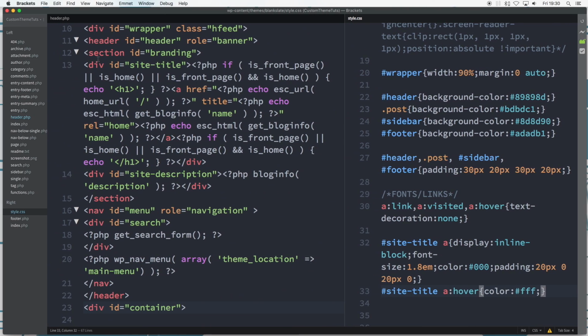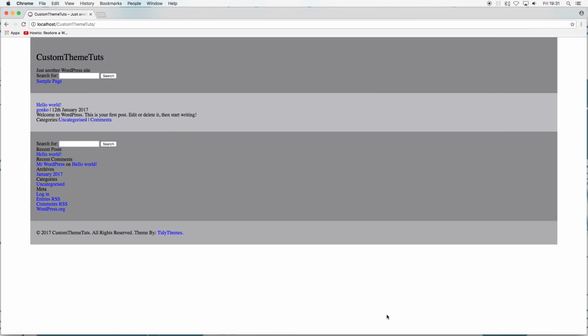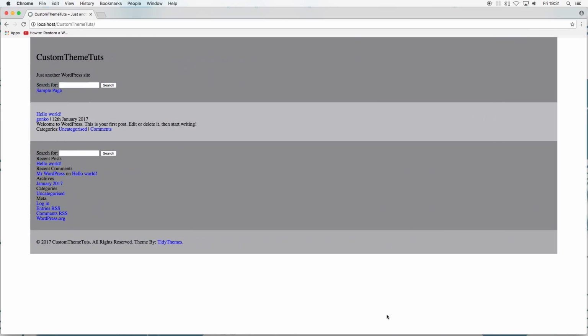So back to the CSS. Add padding. Refresh. Now the description and site title have some space between them. Well, that wraps up part 3.